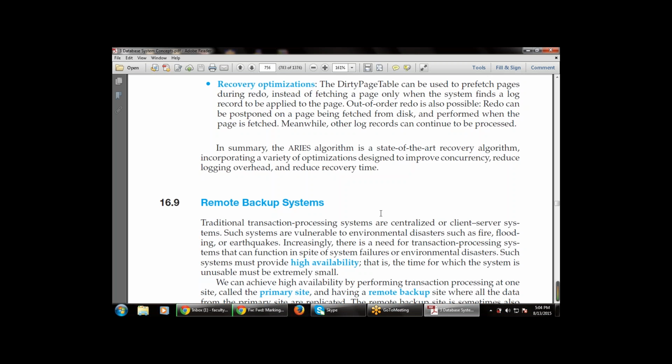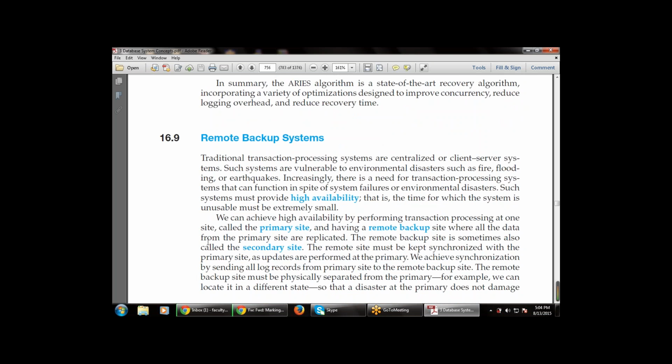We can achieve high availability by performing the transaction processing at one site, the primary site, and having a remote backup site where all the data from the primary site are replicated. The remote backup site, also known as the secondary site, contains the duplicate data as contained in the primary site. The remote site must be synchronized, so every update made at the primary site must be applied at the secondary site as updates are performed at the primary.